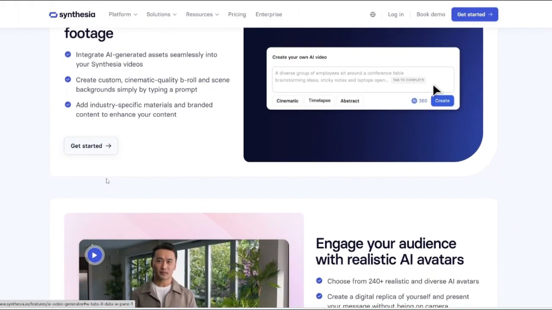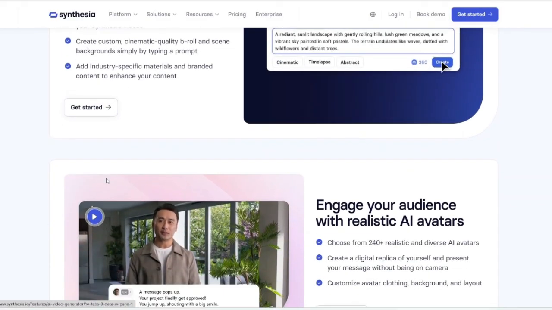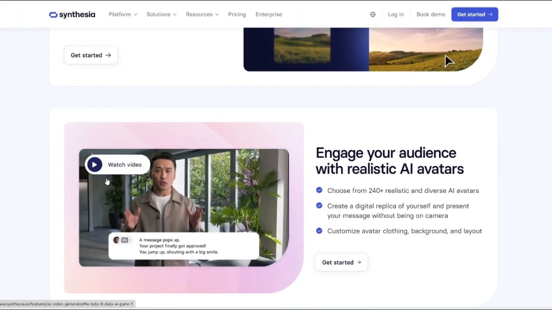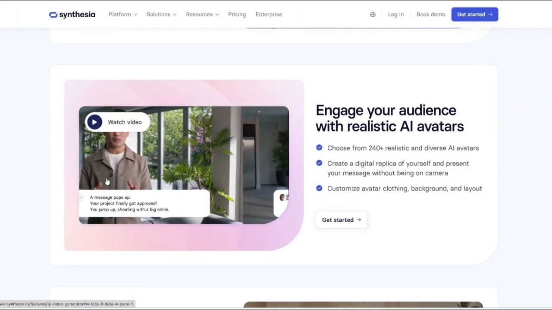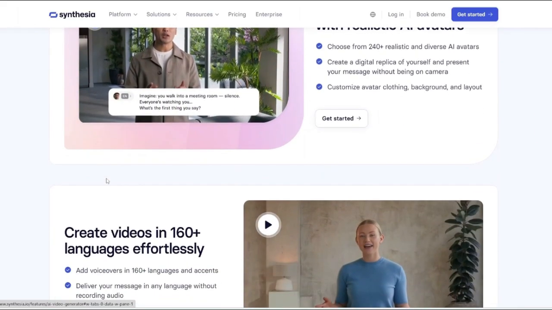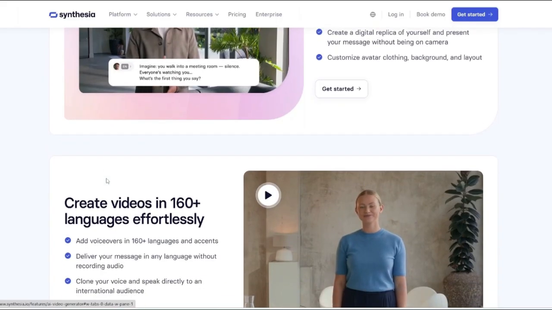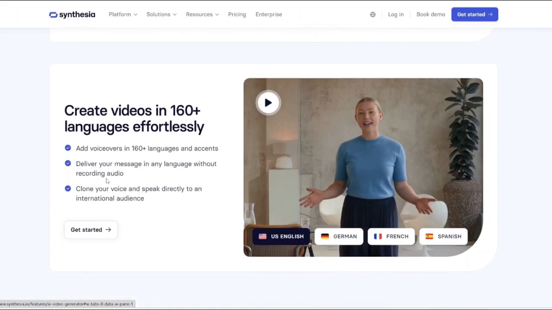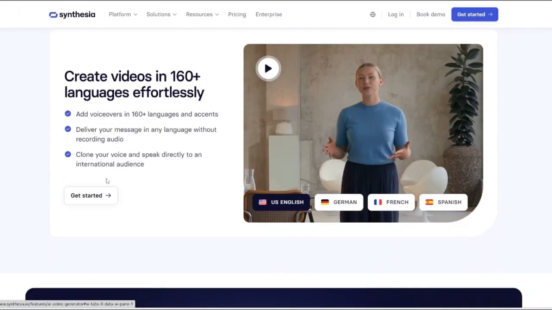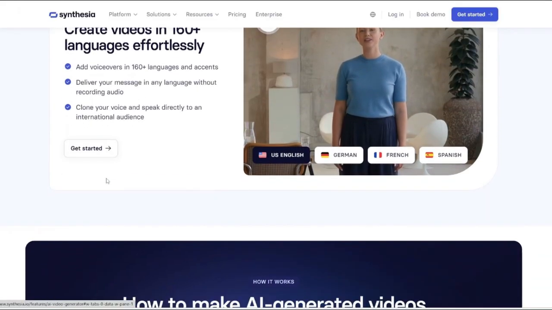So is Synthesia the best option for making videos without being in front of camera? Here's my honest view. If your goal is to produce professional short-form videos quickly and cheaply, and you don't need authentic human emotion or cinematic production, then yes, Synthesia is one of the strongest tools available right now in 2026.